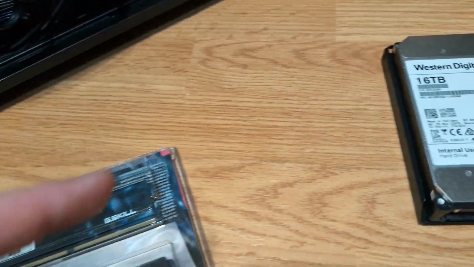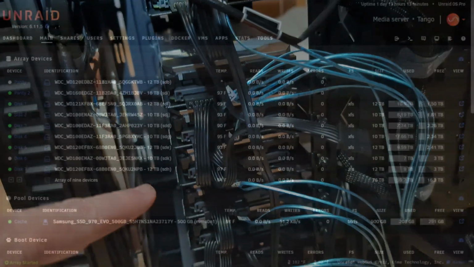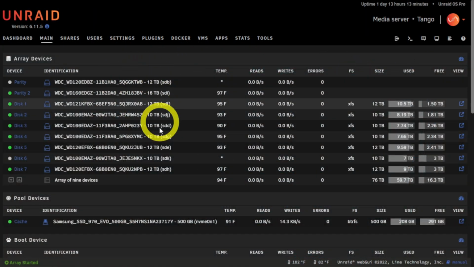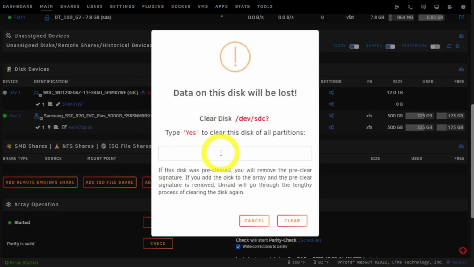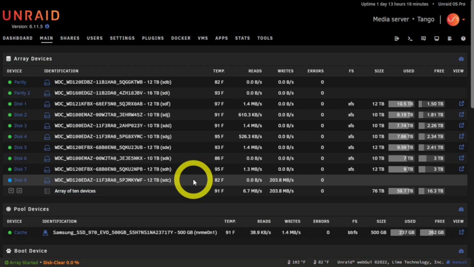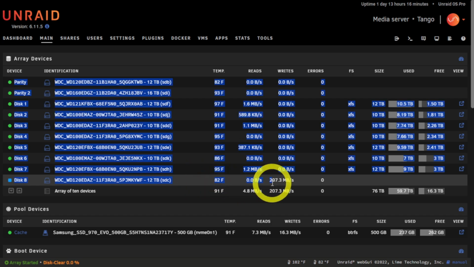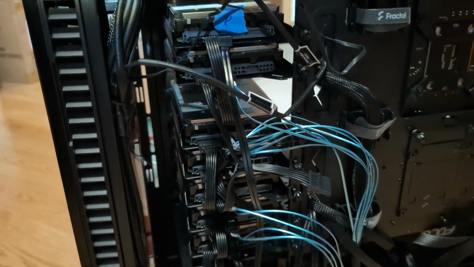So we'll get this other 16 terabyte in here. That'll start the process of, we'll set that as a parity, get it a parity replacement, and then we'll move probably this drive actually to a data drive after that. I think this is a 12 terabyte, so it'll give us another 12 terabytes of data space in the UnRaid.